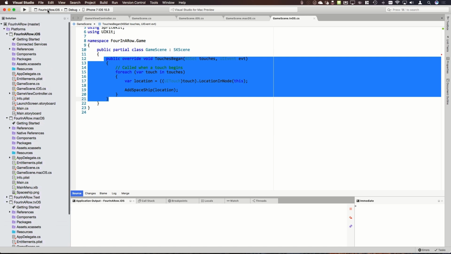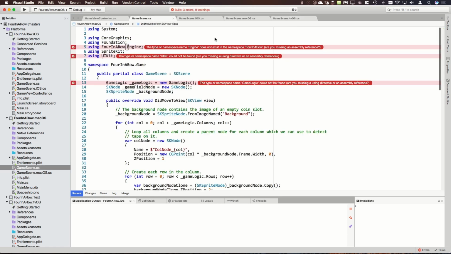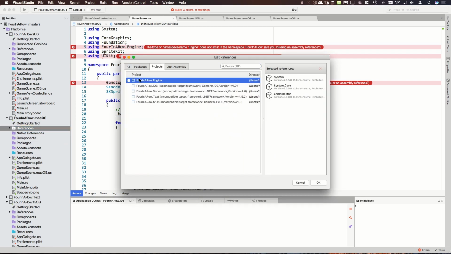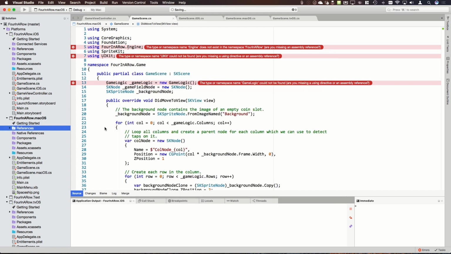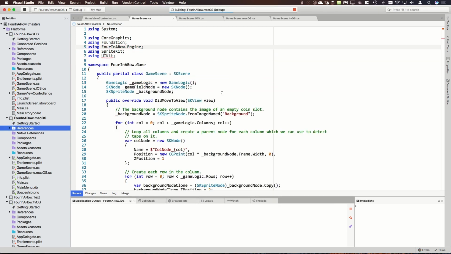Now let's see if we can run the macOS version. We have already seen iOS, so I'm just going to switch to macOS here. Build. Oh, and we got some errors in here. We have to fix those. Well, of course, these are separate projects. We want to make sure to reference the game logic. Here, added the references, projects. I want to reference the engine in here, and I hope that's it.